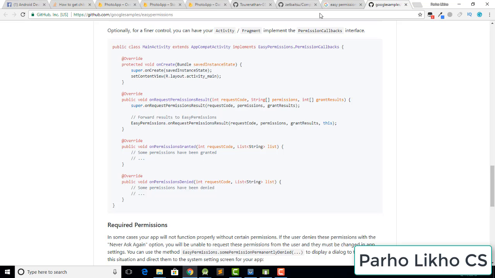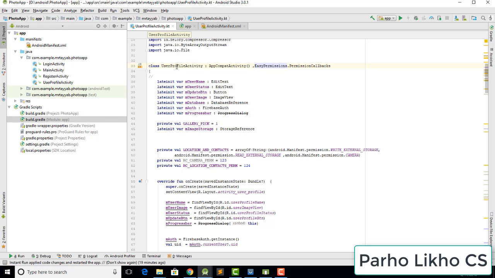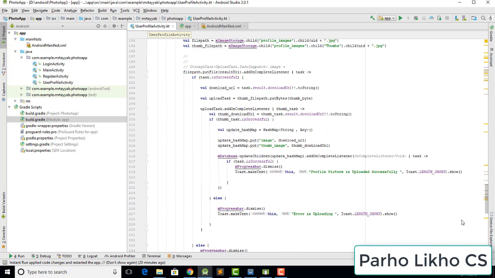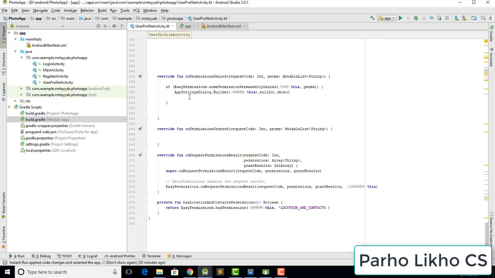Okay, then it requires two methods for permission. If you get any errors, I show you. If you get errors here, you just press Alt+Enter and implement the two methods. These methods: one is onPermissionsDenied and the other is onPermissionsGranted. Okay, and the third one is onRequestPermissionsResult. You can see it here. I share the code, it is just simple code. I explain how to implement it in your project.